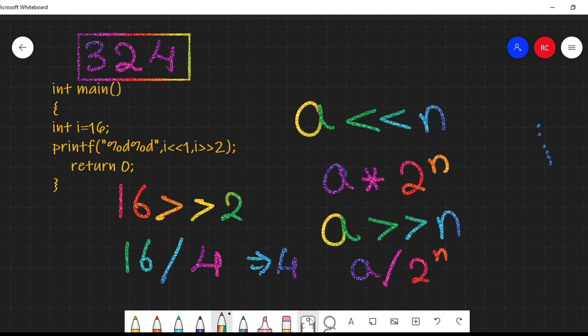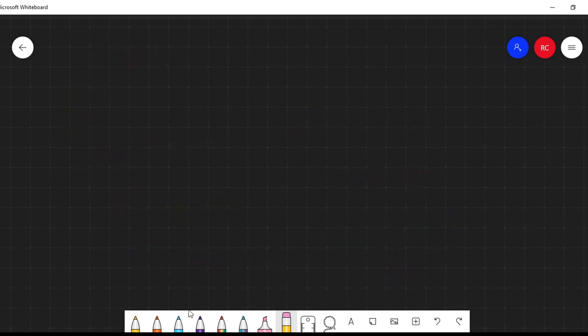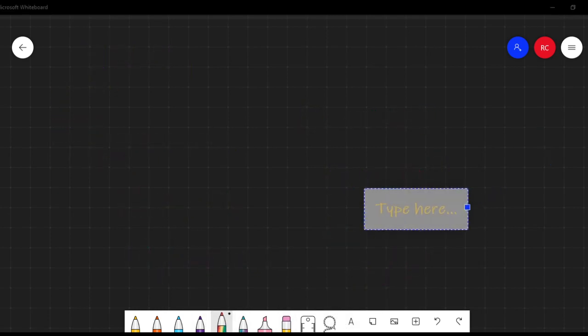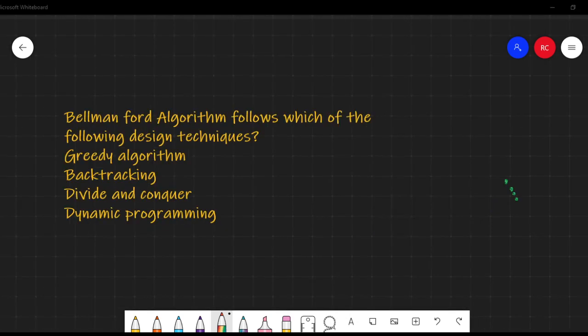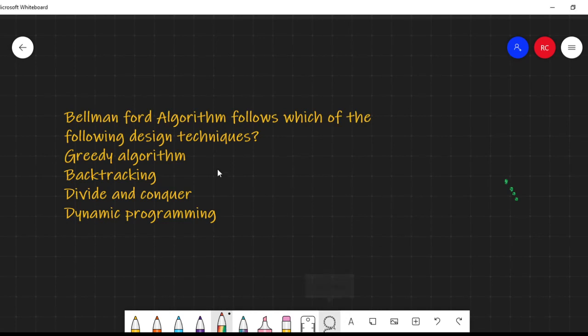Now, with this simple and clear, let's quickly move ahead to our next question that has been asked. So the next question goes like this. It asks, what exactly is the category in design technique that Bellman-Ford algorithm falls under?